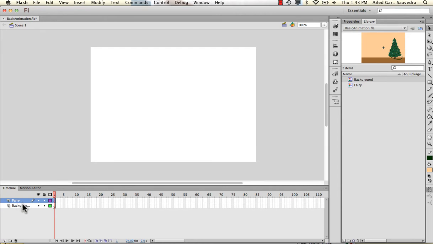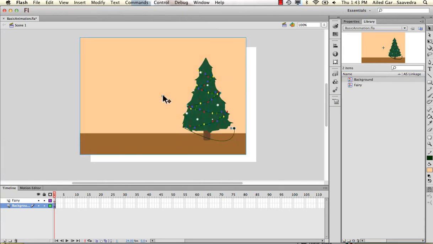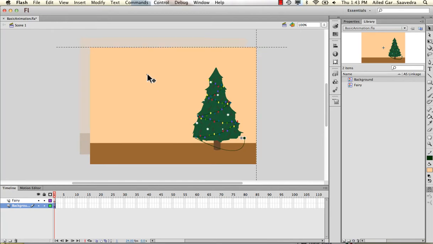Okay, so I'm going to go to the background layer and go into my library panel and grab the item from the library. You can grab it from here or you can grab it from up here. I'm going to drag it from here. All right. And I'm going to position it where I want it to be when I start my animation, okay? Anything that's off of the stage will not be visible to your viewer once you render the movie. Right now, whatever falls off is going to be ignored, okay? So what we need to focus on is what's inside the stage.